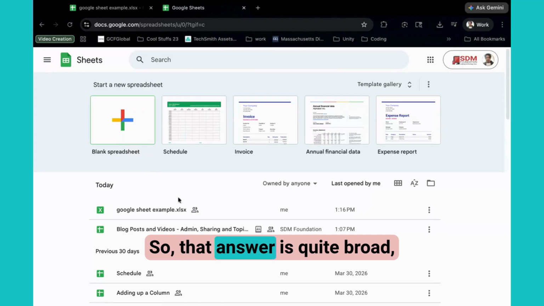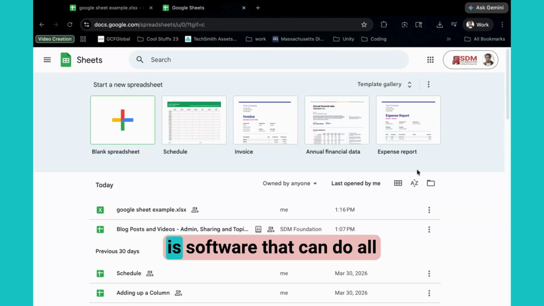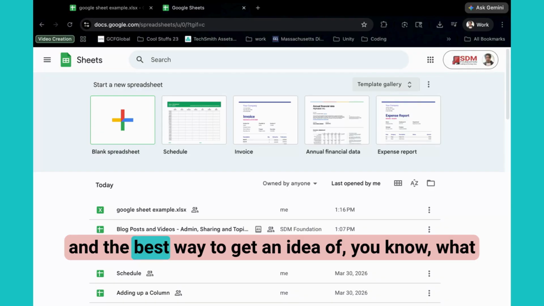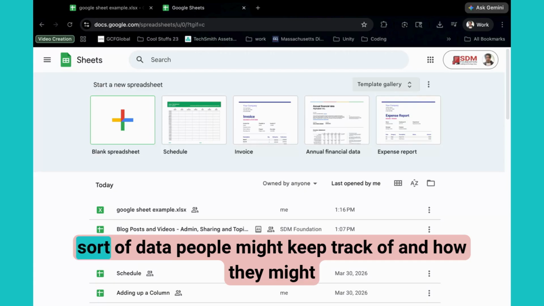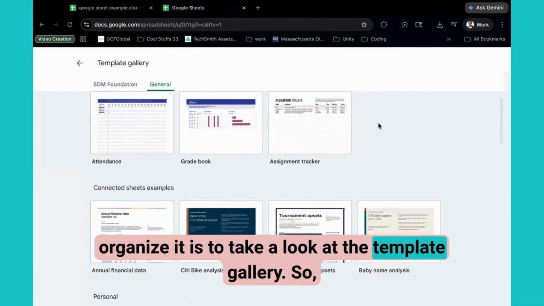So that answer is quite broad and for a good reason because Sheets is software that can do all sorts of things and can be used for all sorts of purposes. And the best way to get an idea of what sort of data people might keep track of and how they might organize it is to take a look at the template gallery.